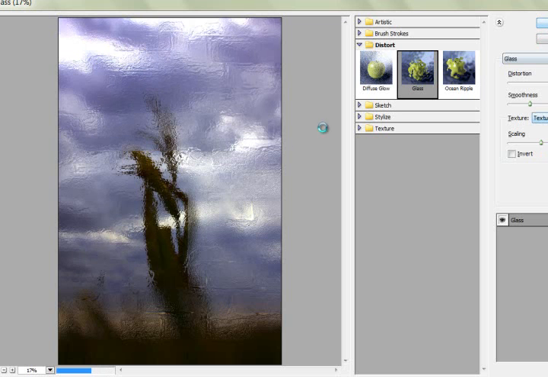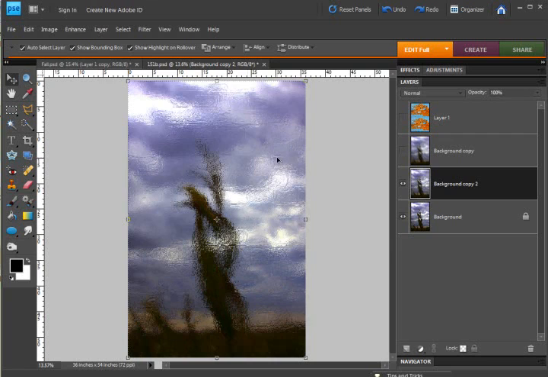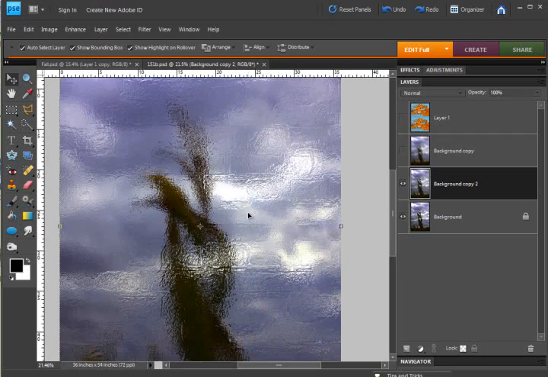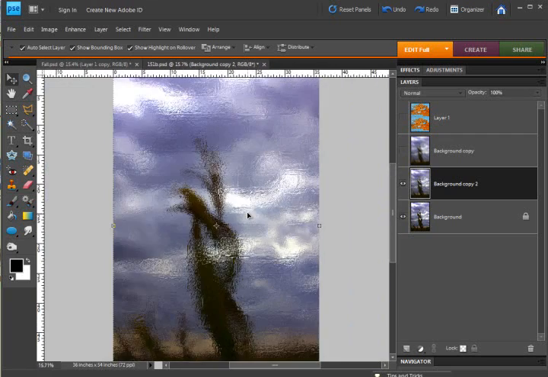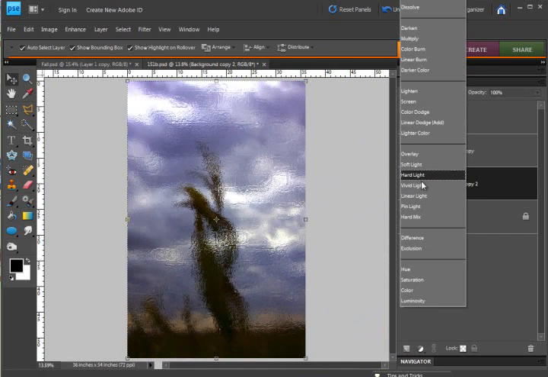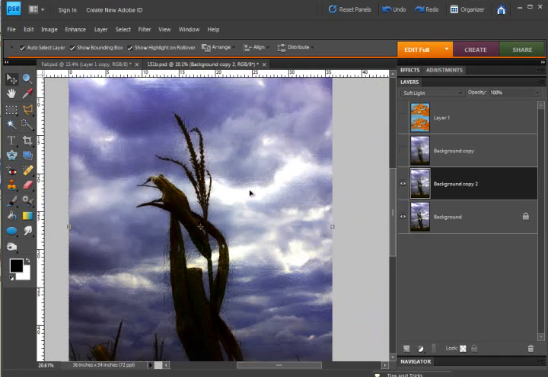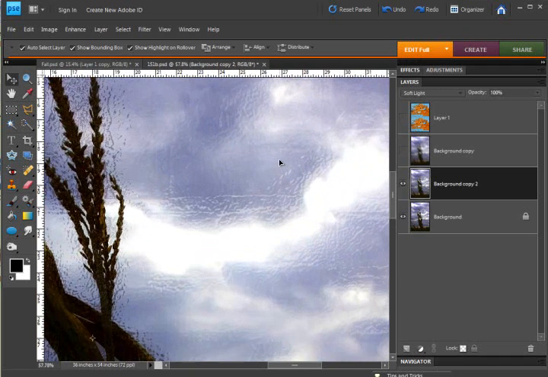And I'm going to click OK. Just doing something random, really. That's all the fun of it. And so there we go. We got something totally different by utilizing a texture that I created. And then when you go use the blending modes on this, you can see what that does.